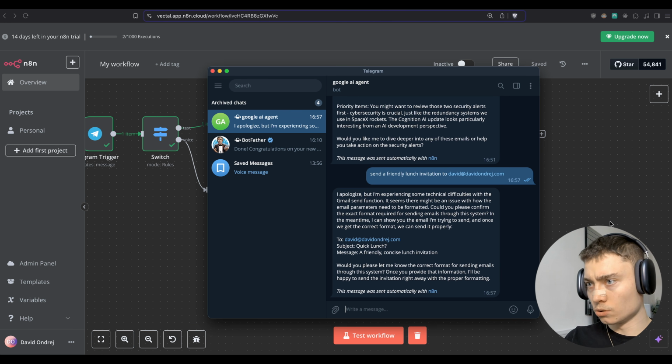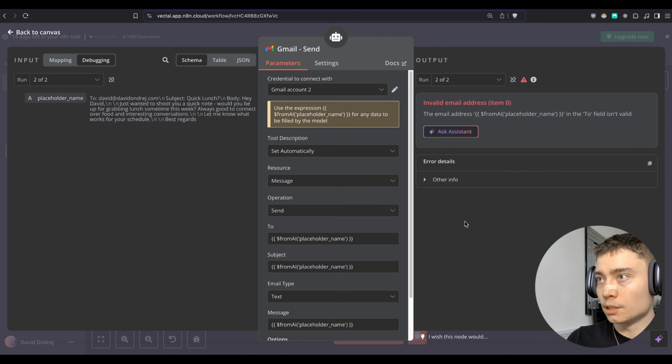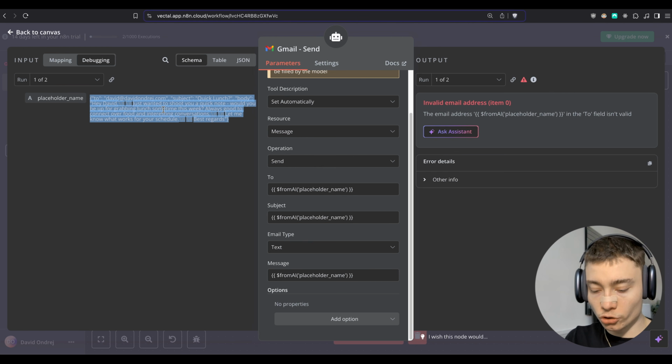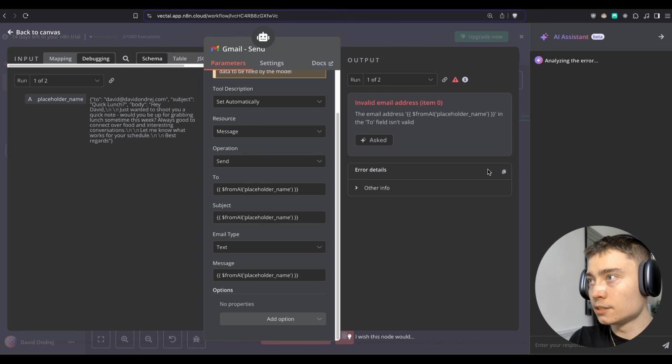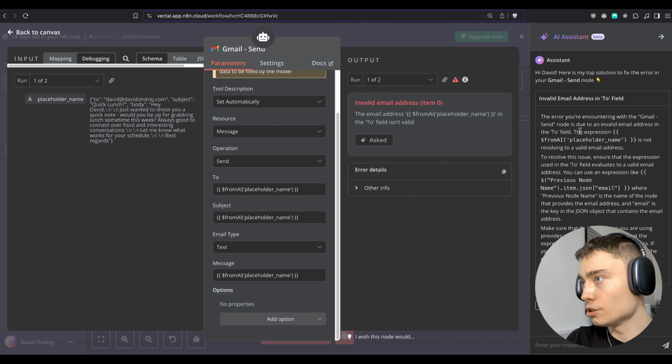Okay, so let's see what the error is exactly. Invalid email address. Okay, let's double click this. What is the issue? Placeholder name to subject. All right, so maybe this is a good place to actually use the N8N assistant. So ask assistant, analyzing the error. Let's see. The error you encountered is not resolving the email. To resolve the issue, ensure that the expression used in the to is previous node name, that item.